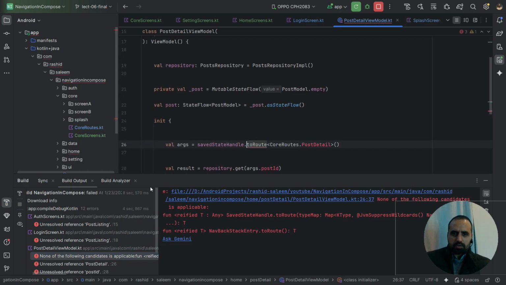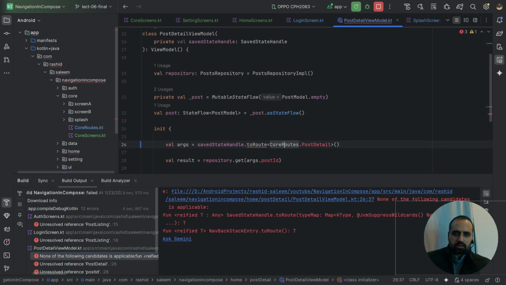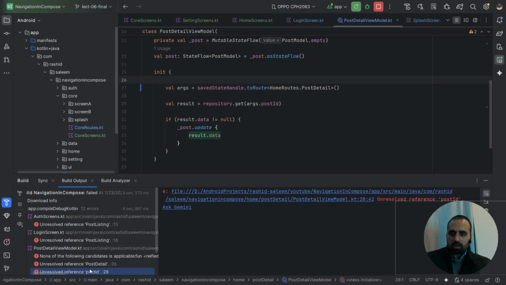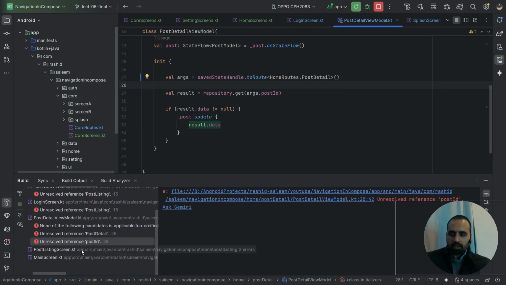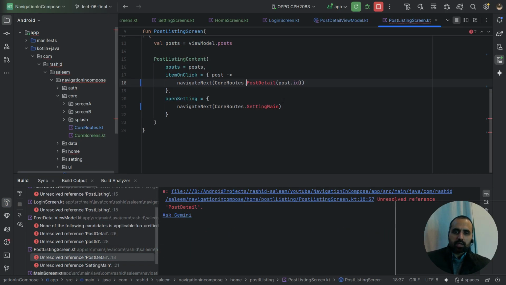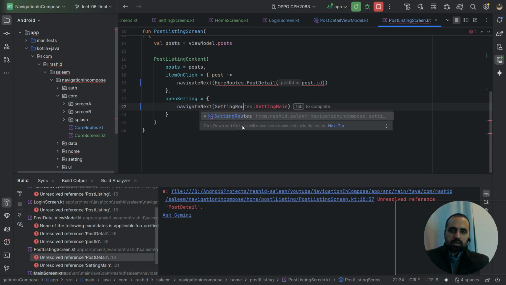In the post detail screen, we have some error. Post detail is a screen which is in the home features, so we use the home routes reference here, and these are all referring to the same thing. So in the post listing screen, we have post detail and setting main. Here post detail is in the home routes. Press Alt Enter, and of course this setting main exists in setting routes.